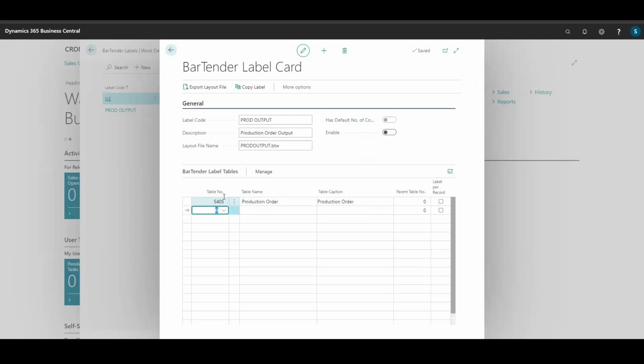So the next table that I'm going to add is the production order line table. Now that parent table is going to be the 5405. That parent table will be production order. Still not going to select label per record.